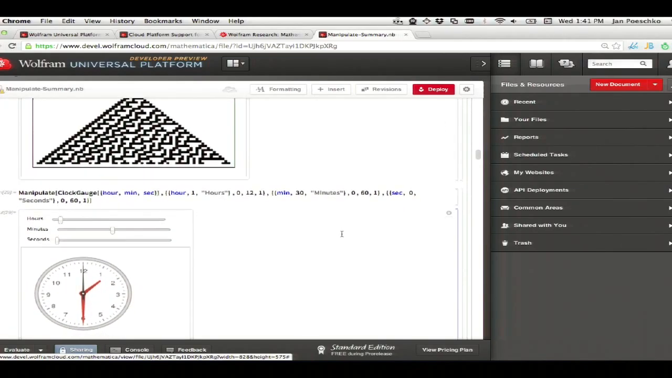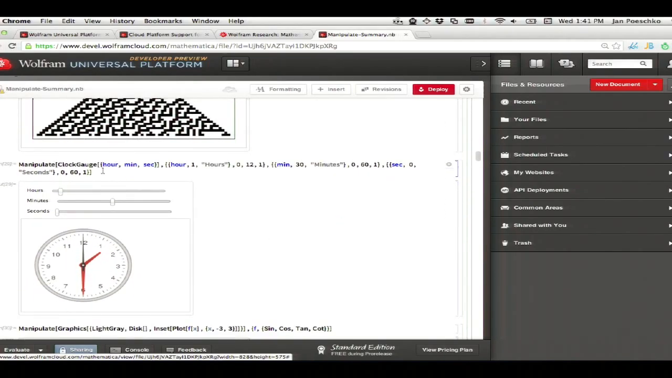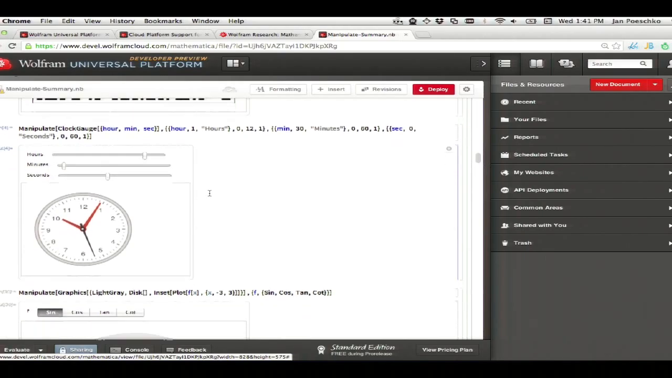But this case here is another example of sliders where we have a clock. We demonstrate the use of changing time, hours and minutes and seconds. And here you see we're changing the clock hands around. And that's a nice example.